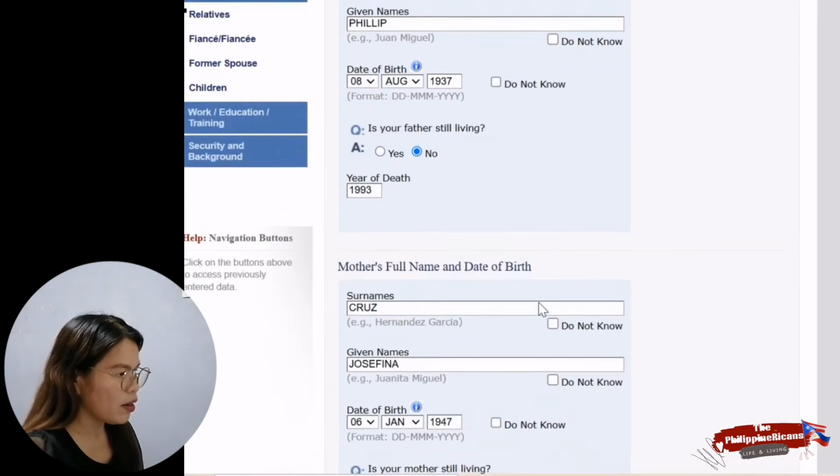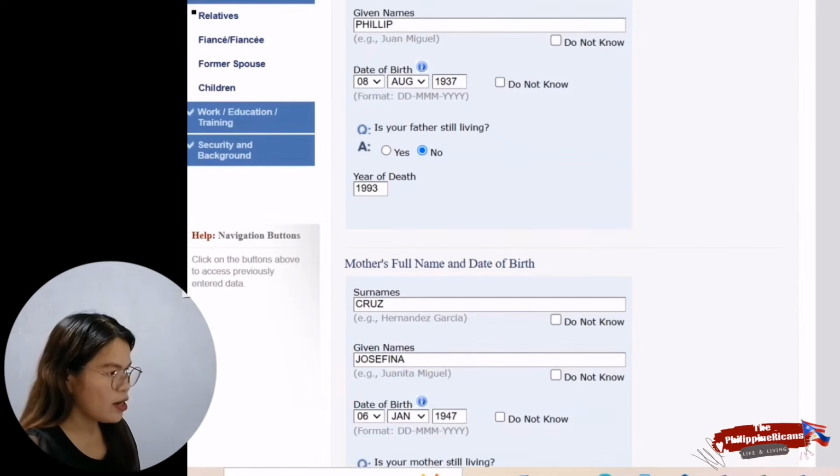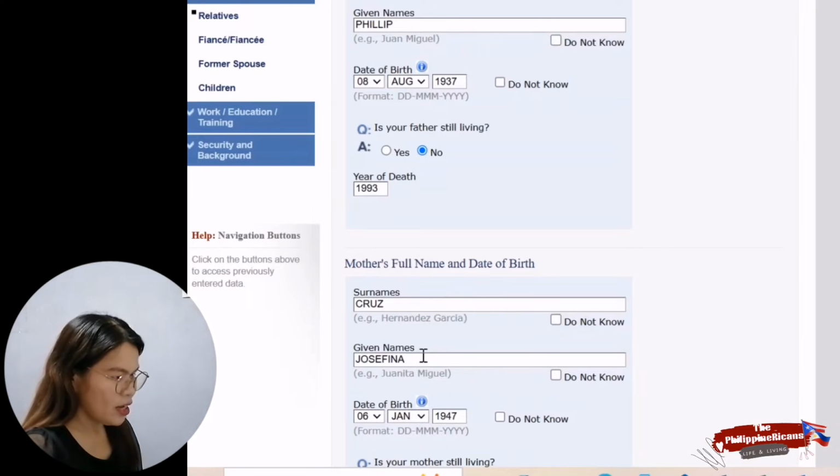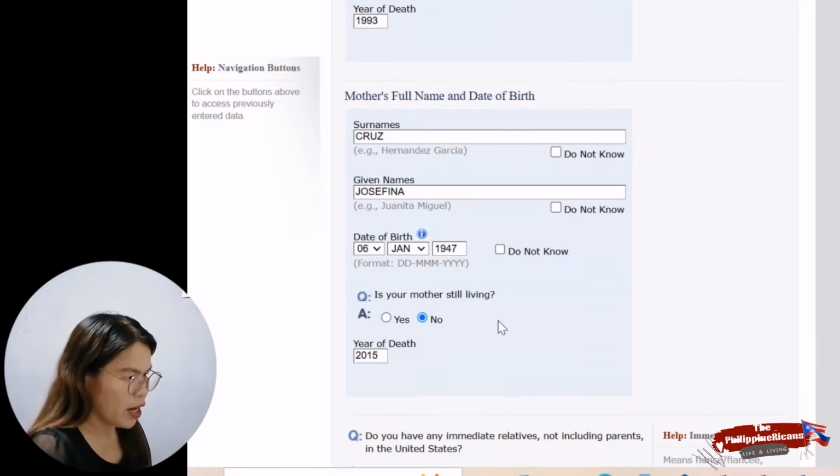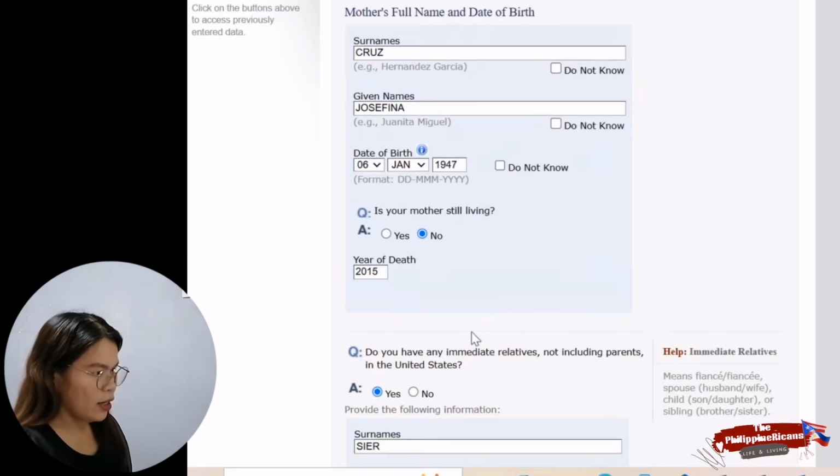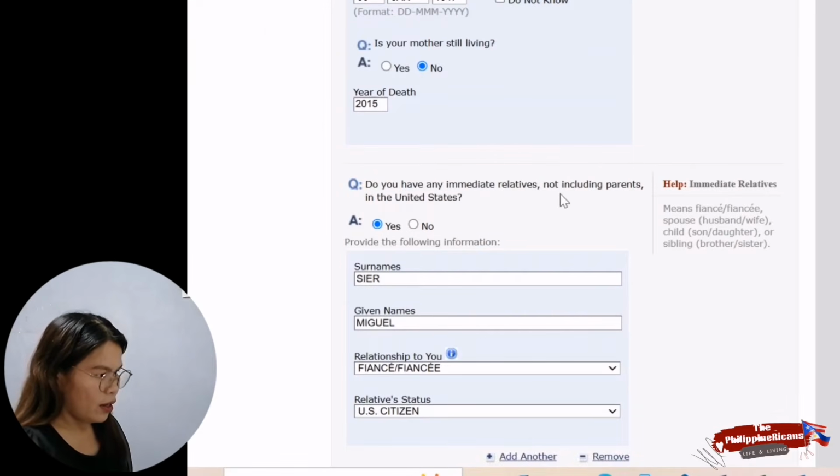And then next is your mother's full name and date of birth. So surname, given name, the date of birth of your mother. And same question, is your mother still living? It's just a yes or no answer. Mine is no. And then again, you put the year of death.